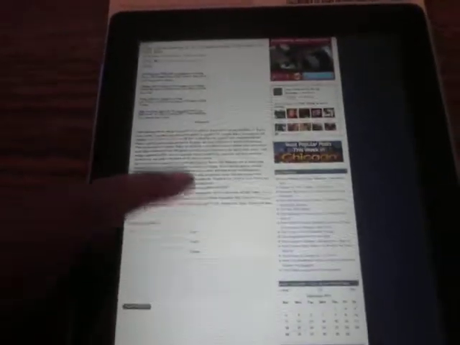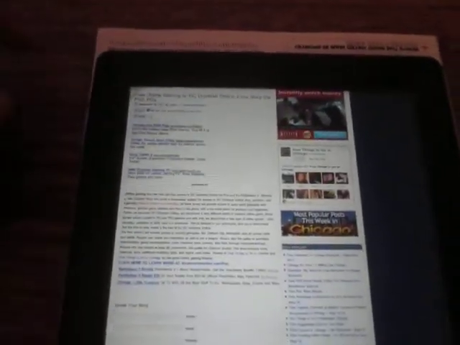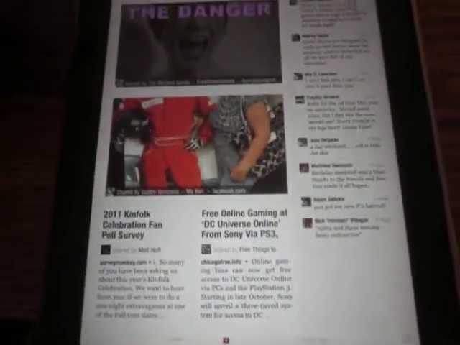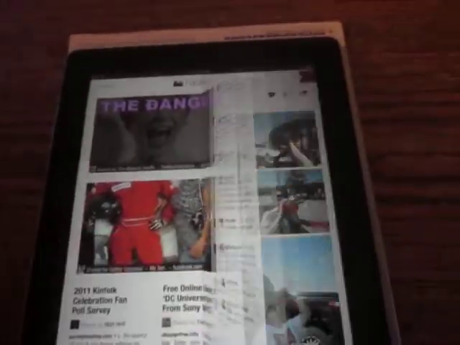I can read the full article. If I want to go back, I can do this. On the top right corner, I can click on the arrow, and there it goes back to how it normally was laid out. If I click on it again, I can also get out of this by just pinching it. Alright, and I can keep scanning through.